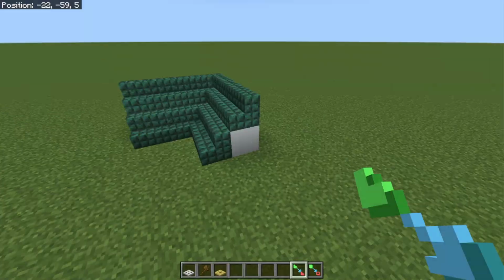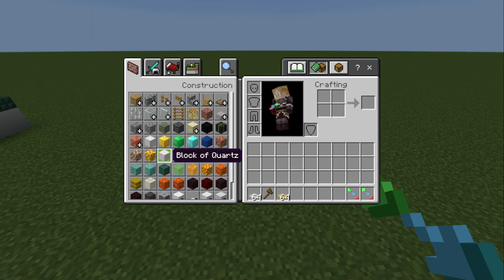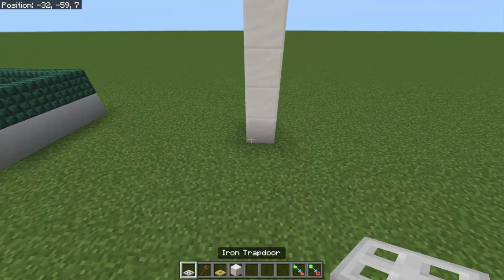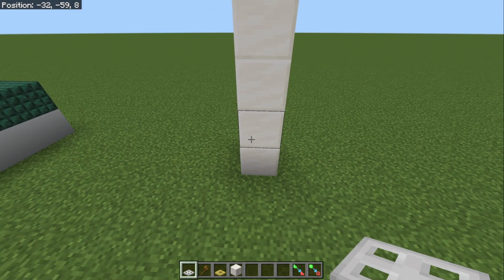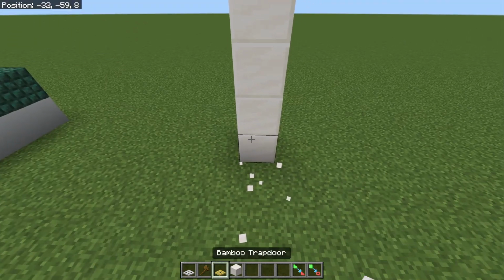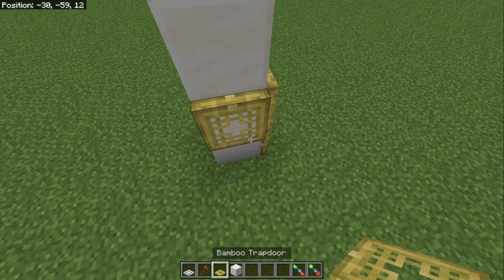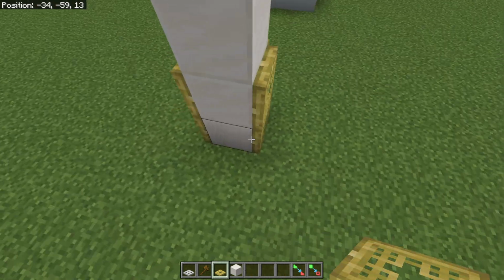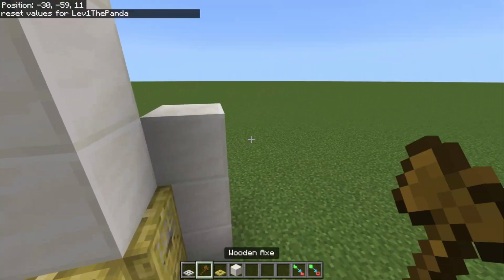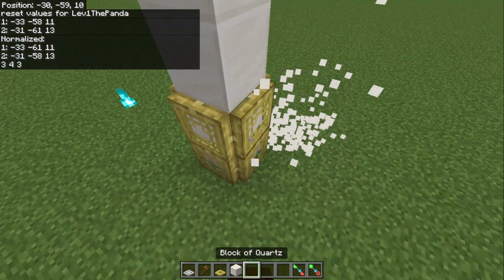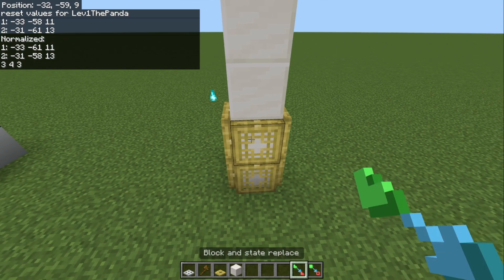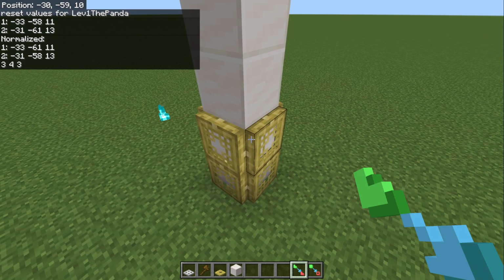And this also works for things like trapdoors. So let's say I have a pillar right here, right? And I want it to be a little bit more beefed up at the bottom, but I don't want it to be crazy, like a full block. So what I can do is I can do trapdoors, flip them down like that. And then I'll select this area. And then I can do a state replace with the iron trapdoor in my first slot.